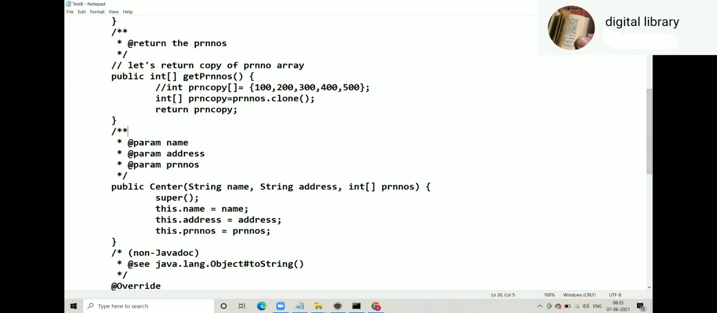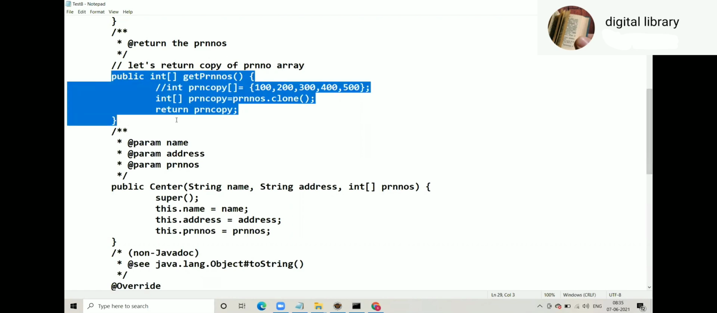सर वो गेटर मेथड दिखाइए. कौन सा? गेटर गेटर ही है ना. दिस इज गेटर मेथड. PR numbers dot clone.